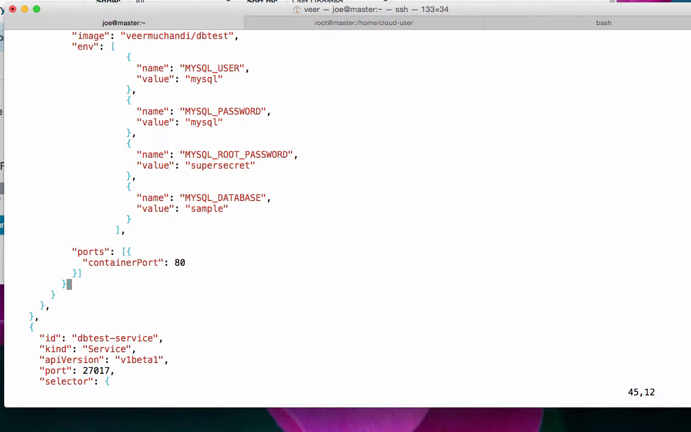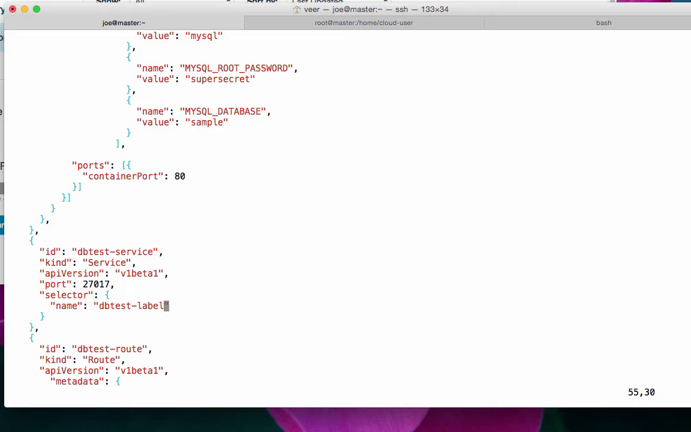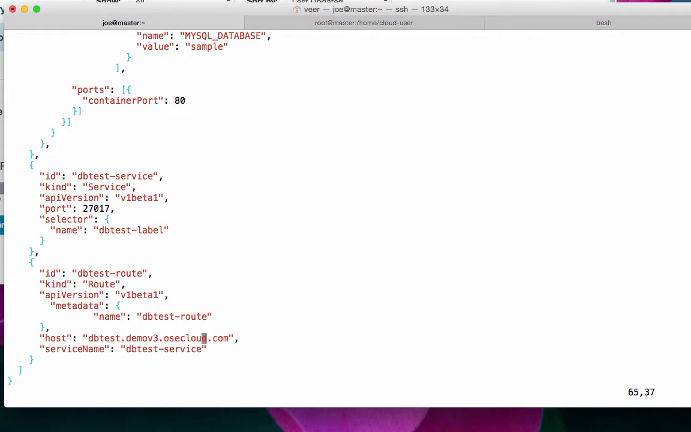You'll also see that this container is exposing port 80, and the service is looking for the dbtest label, and there is a route that gets created. Here is the URL using which we can access the application, and the route is going to use this dbtest service. This is how it will get access to the container. So when we create this application using this JSON file, this time three parts will be created. One is the dbtest pod, the second is the dbtest service, and the third is the dbtest route. So let's go ahead and do that.